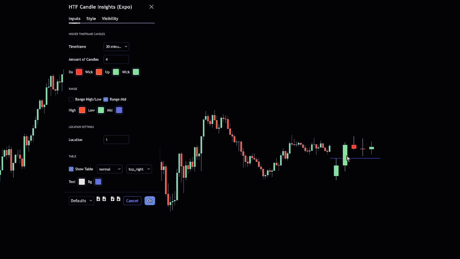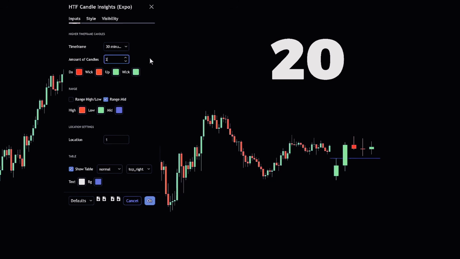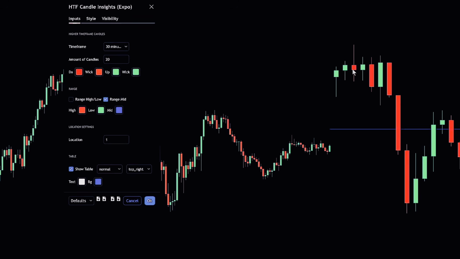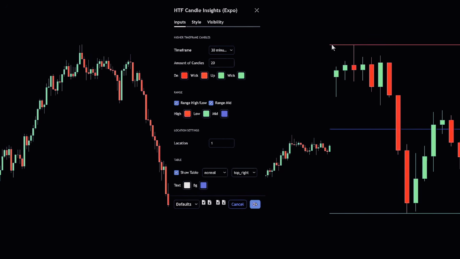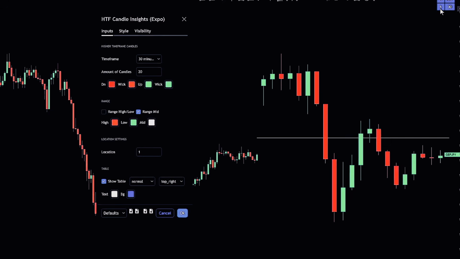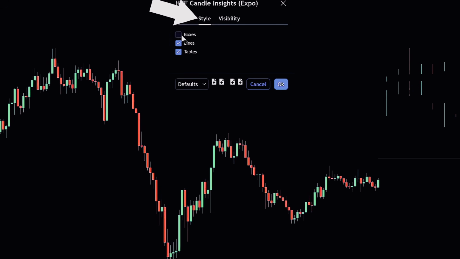Set the number of higher time frame candles to 20. Keep the red-green candle colors, they look great. Enable the range, showing the high to low distance over 20 candles. Set the mid color to white. And turn off the range high-low option. The show table option displays a little reminder of your current and higher time frames. In the style tab, you can hide candle boxes, lines, or the table if you want.